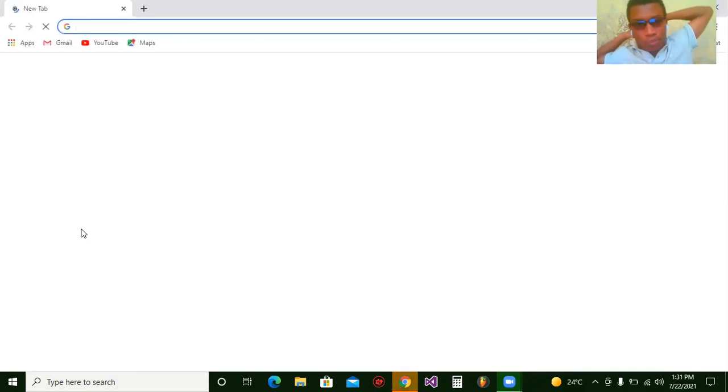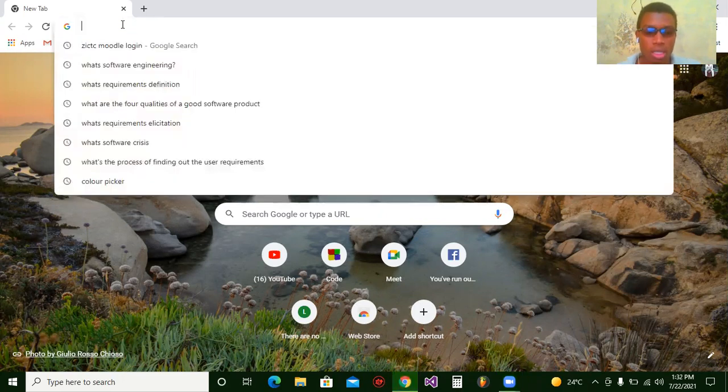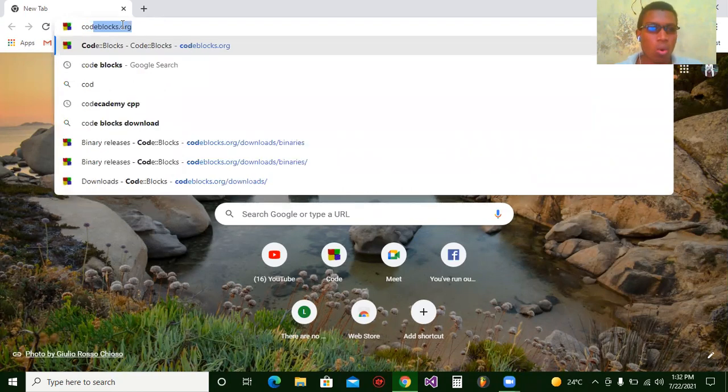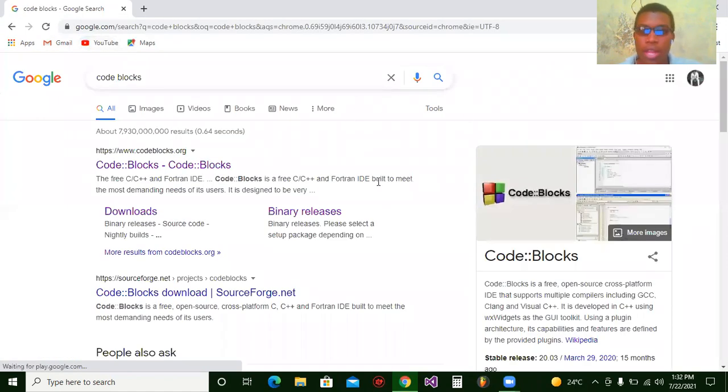Chrome is launching. There we go. So once Chrome has launched, then in this URL box, what you just need to search is CodeBlocks. My PC is a bit laggish, so you may forgive me on that one. There we go. It's already there. Then what you need to do is just click on the first link that appears.